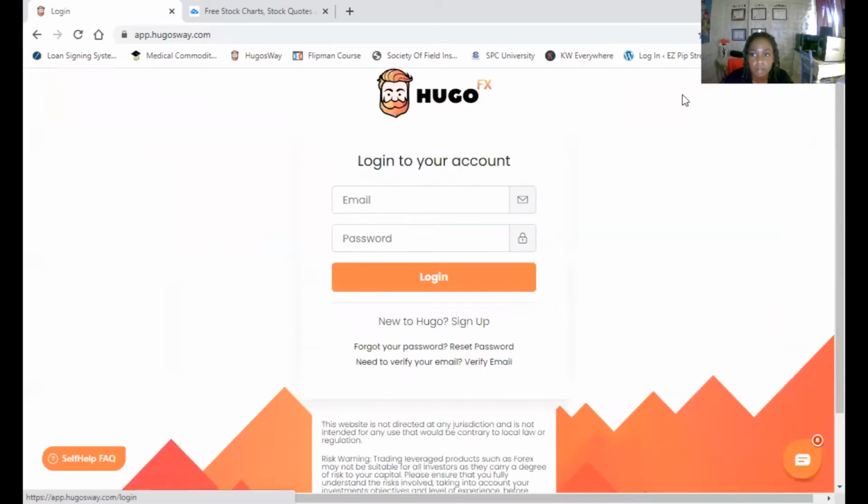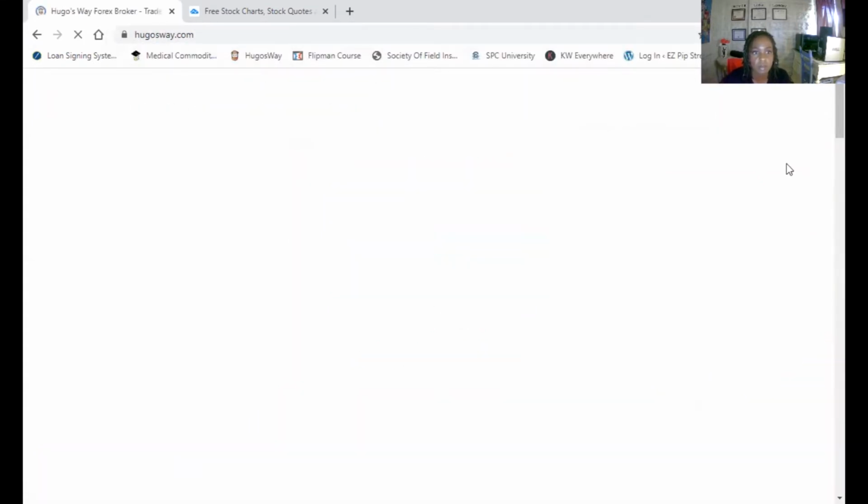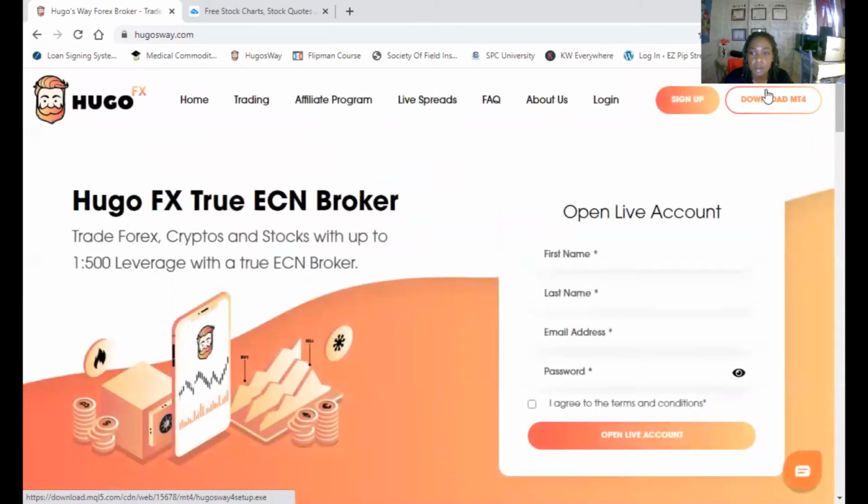Now, let me log out. Okay, let me go back to regular hugosway.com. And now you can see at the beginning, when we were signing up for an account, where we should have hit this to download MetaTrader 4. Okay, and so when I just went in and created that MT4 account, we have this now downloaded.